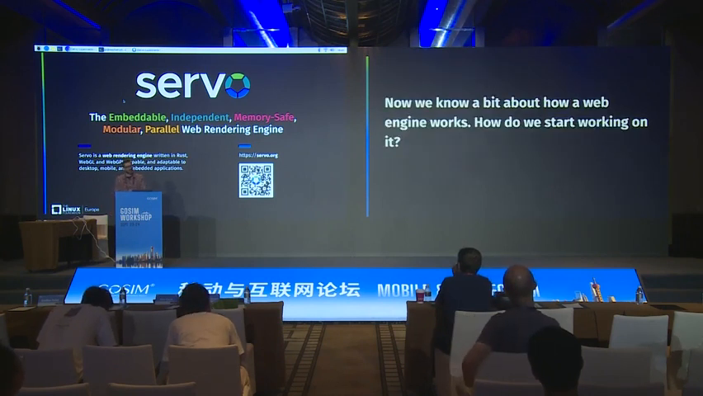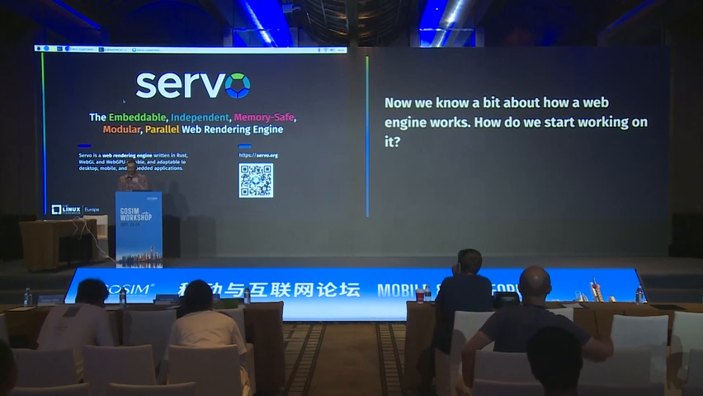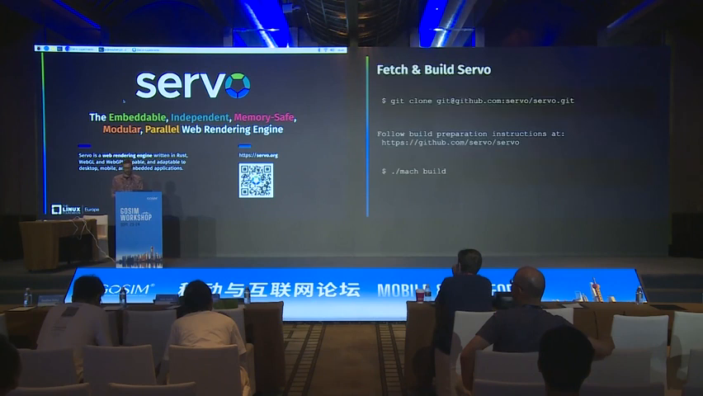Okay, so I did a very quick overview of how a browser engine works. And you may be wondering, okay, that's a lot of information. How do I actually start working on a browser? Well, my recommendation is that you fetch and build Servo. And this is how you do that.